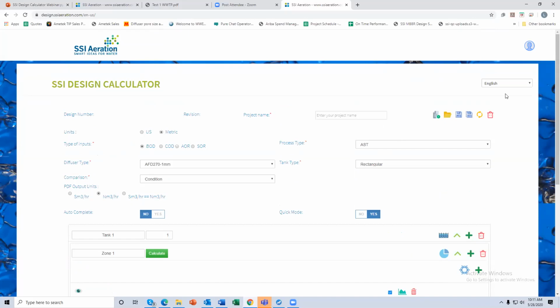Because SSI is an international company and we have clients and offices worldwide, it is important for us to offer a tool with as much flexibility as possible. So the tool is going to be available in different languages. On the top right corner, you will be able to select the language. For now, it's available in English, Spanish, Chinese, French, and Italian. So you can select the language that you want to see the language in and the outputs.